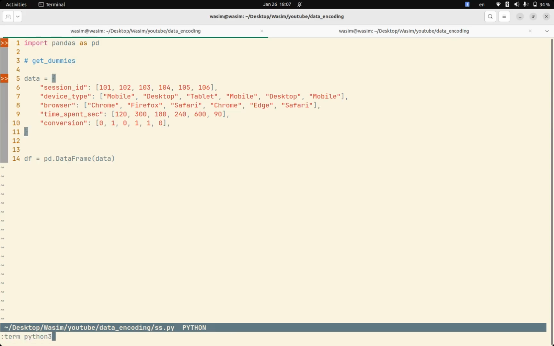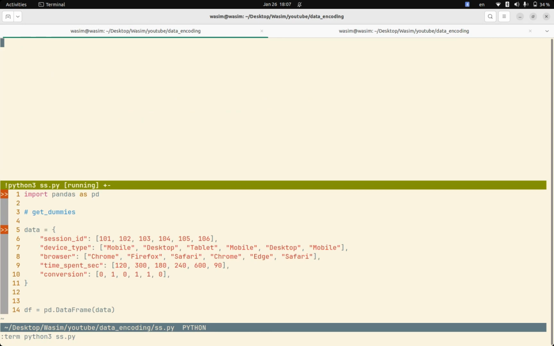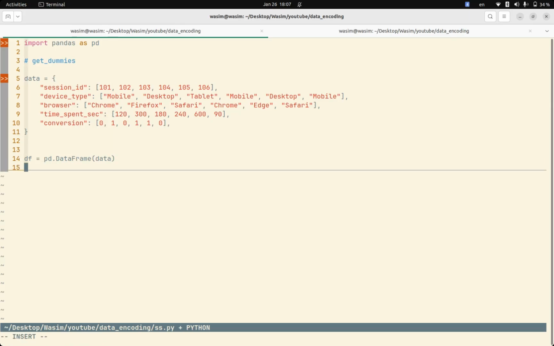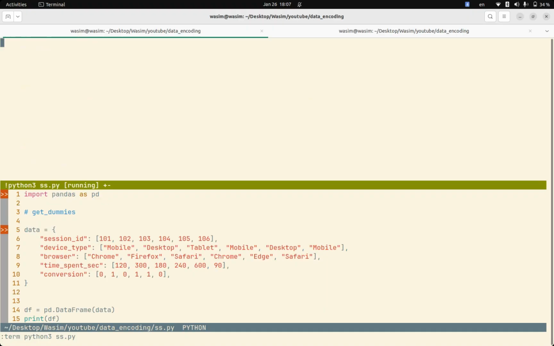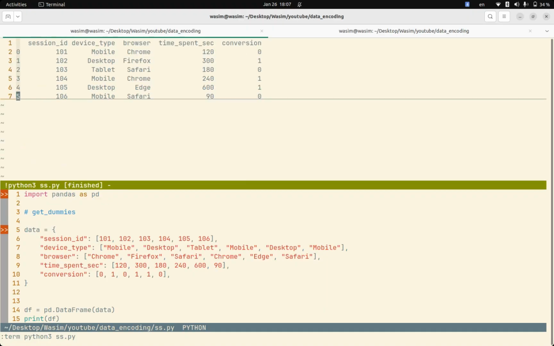So we'll just run the data frame just to see how it looks now. And it's done. Okay, we just need to print the data frame. We'll just do print df and we'll see how that looks. And this is the data frame, right? Except for device type and browser, all our columns are in number format, and we'll convert the device type and browser to numeric format.